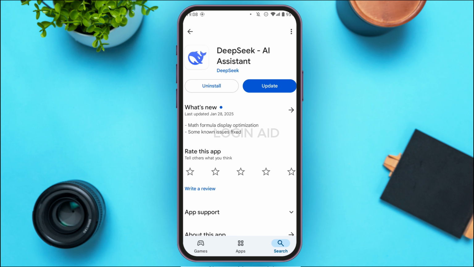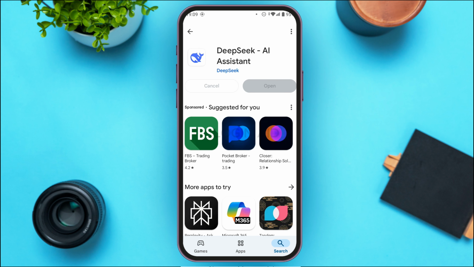Now after that, you'll be led to this kind of interface. You'll be able to find two options over here, uninstall and update. Simply tap on the update option that you can see on the screen. Now after the application is updated, instead of the update option, you'll be able to find the option for open. Now your application has been updated and your problem should be fixed.